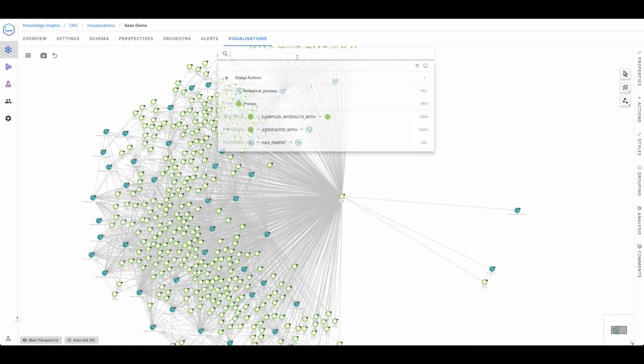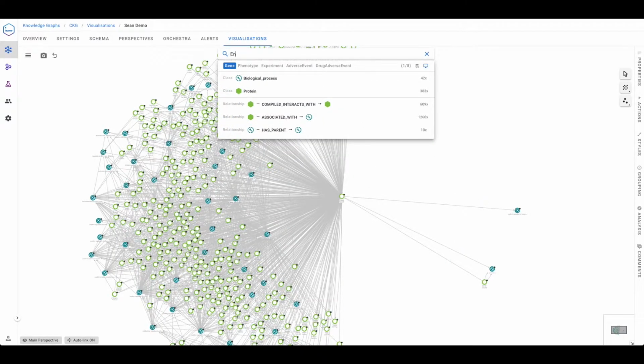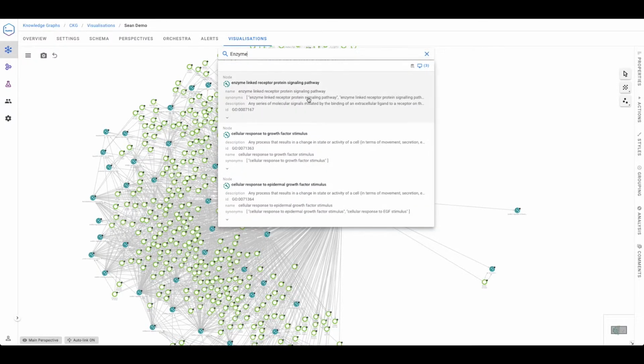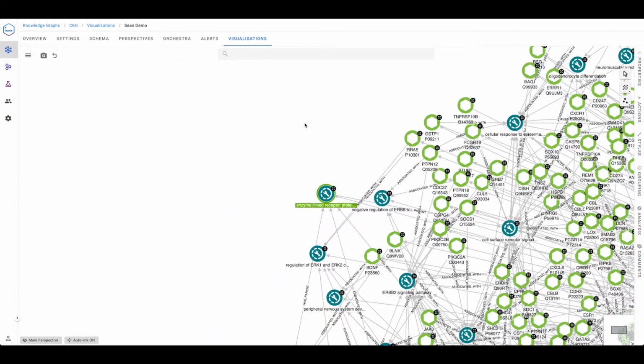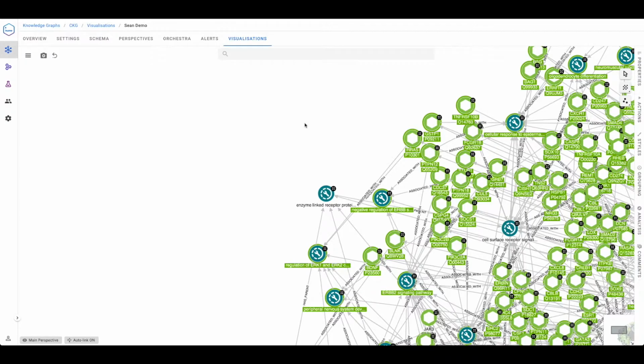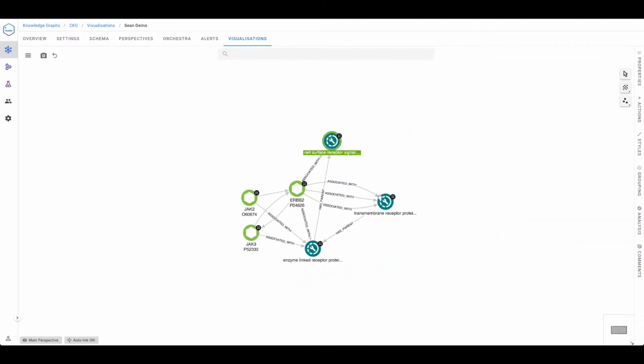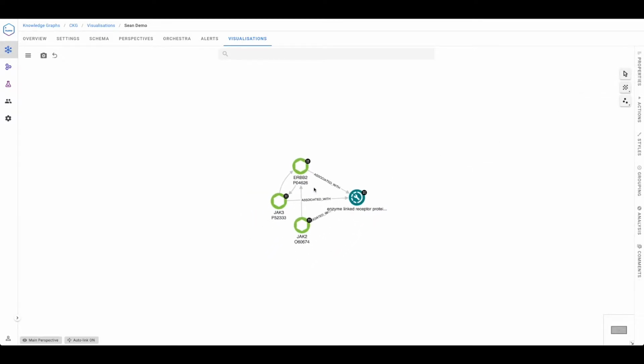Particularly here, I'm interested in enzymatic activity. So I'm going to do a local search for any biological processes pertaining to enzymes. And here I have an enzyme-linked receptor biological process. Let's get all of the proteins that pertain to that biological process. Let's clear out any extraneous related biological processes. And now I'm down to just those that I'm interested in investigating.